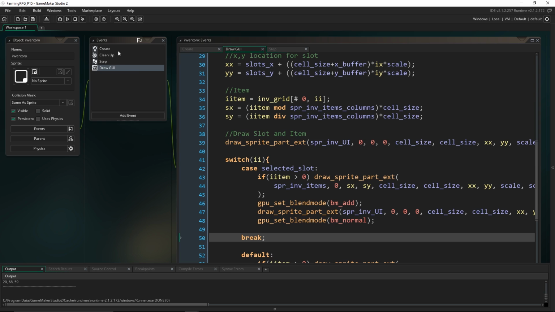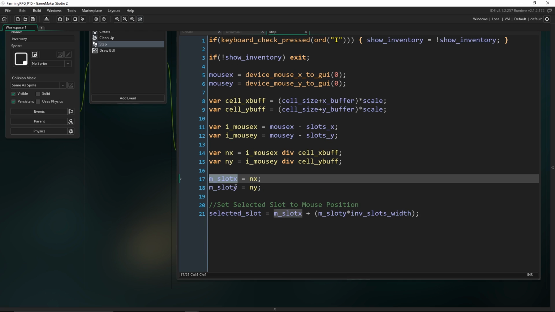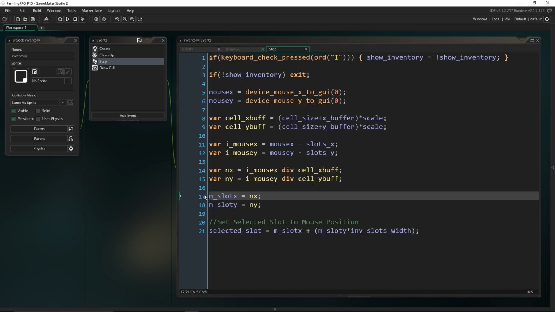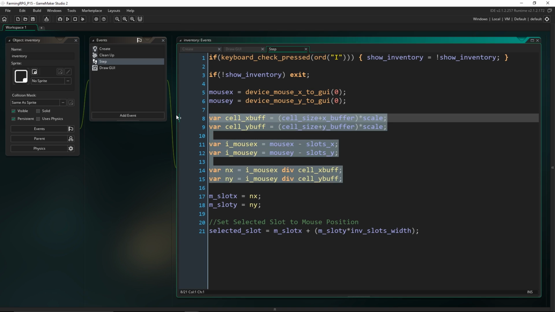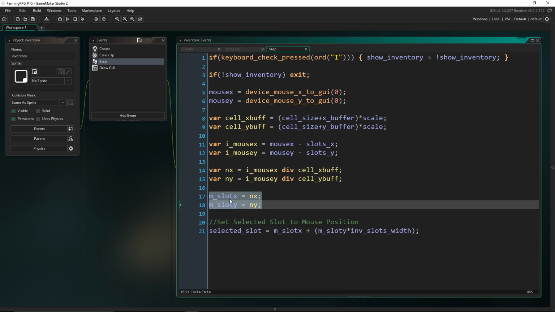All right, so let's come back to the step event. And here, what I'm going to do is, because we're saving it here in an instance variable, while these all get deleted as soon as this script runs, it's going to hold whatever mouse slot that we had from last time. So this is good. So we'll say that we'll only update this if we're in the bounds of the inventory.